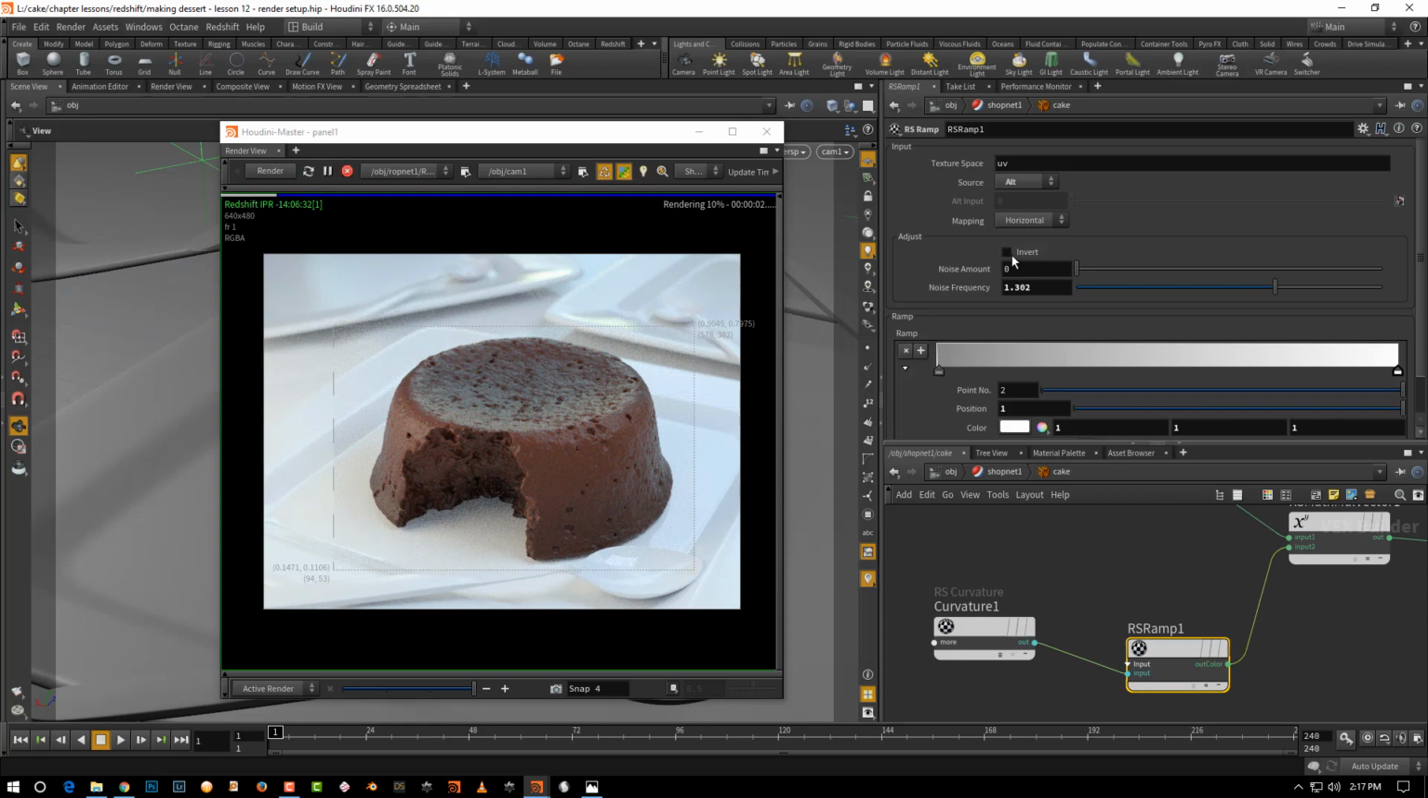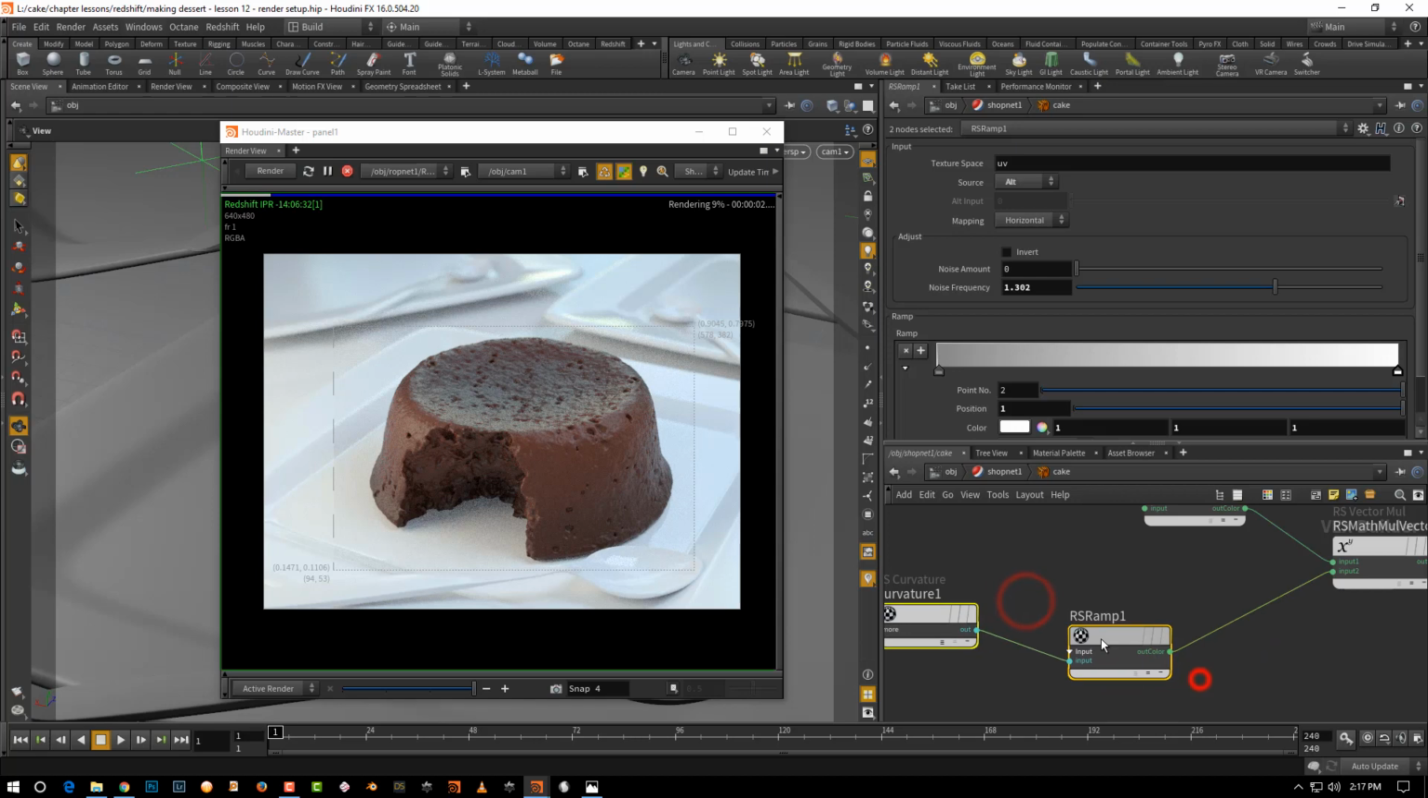If you want to check it the other way around, we can invert that. See, so if you want the edges to be darker and this to be brighter, but I think this looks better. This is a better result.